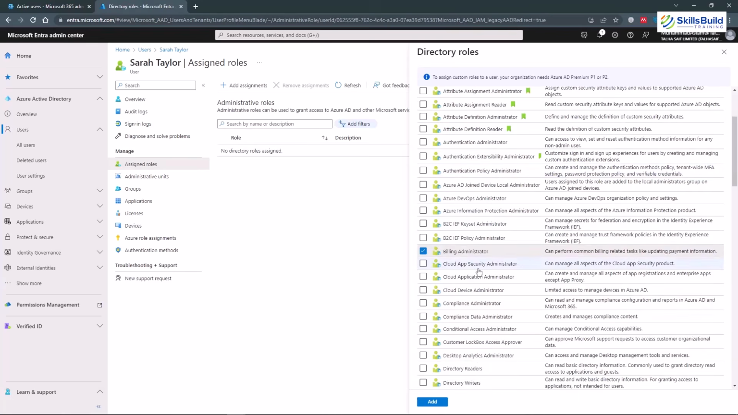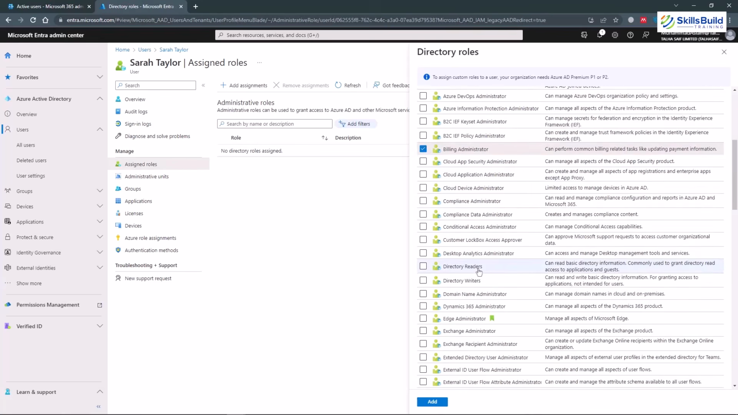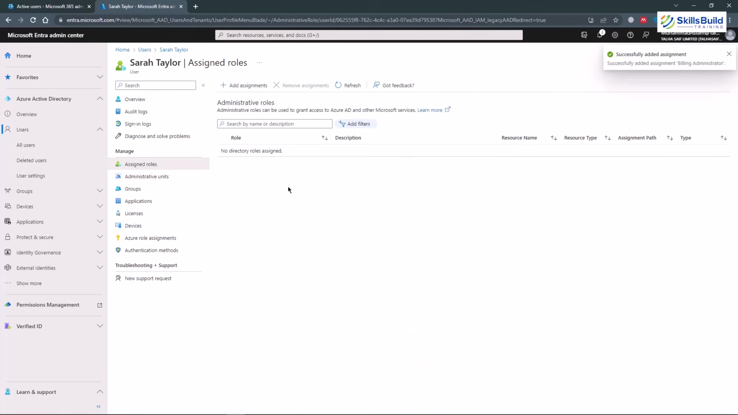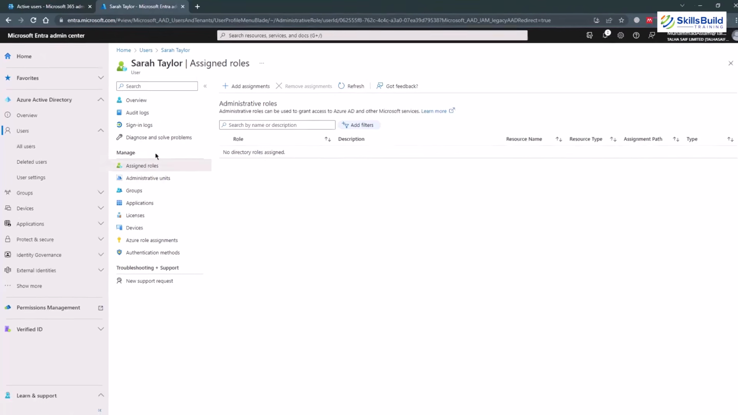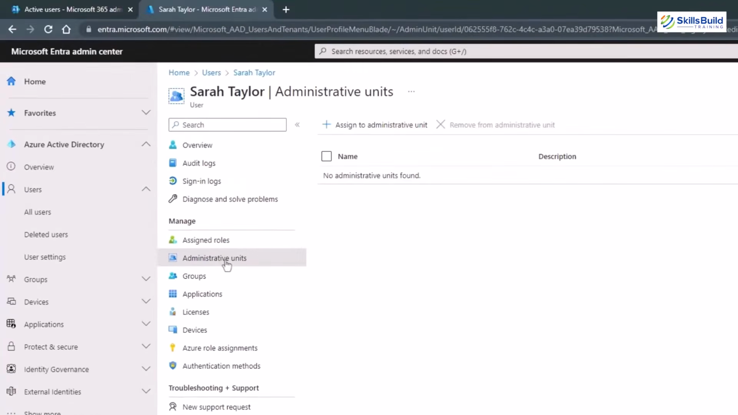After that, you can scroll down and you can look for a relevant role that you can assign to your user. So for Sarah Taylor, I have assigned her billing administrator. Then you just need to click on add and you will see this role will be assigned to Sarah Taylor. At the moment, it hasn't appeared in here. It will take a little bit of time. So either you can refresh your Azure Active Directory, you can refresh your web page, or you can wait for it. After that, we have administrative units. At the moment, none of the administrative units has been assigned to Sarah Taylor.